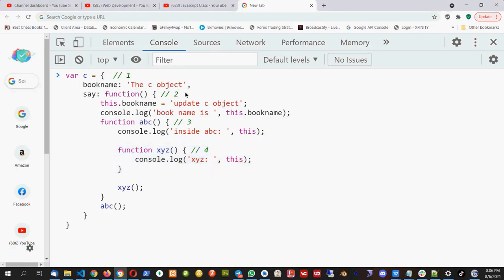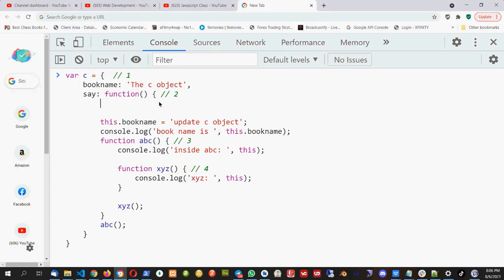To do that, inside the say function, I will create another variable. I will name it, for example, self, equal to this. When I say self equal to this, inside this function, this means the C object. So self also means the C object. This is the name I gave; I can give X, Y, Z, anything. I'm just putting self for better understanding. Otherwise, I can put any name. I can put X, Y, or Z, but I put self to make it a little clearer that we are talking about the self.